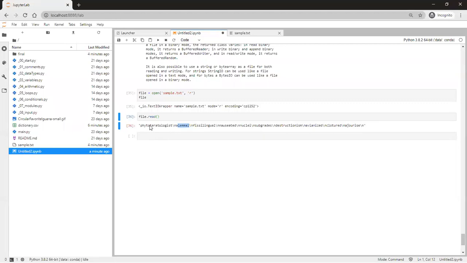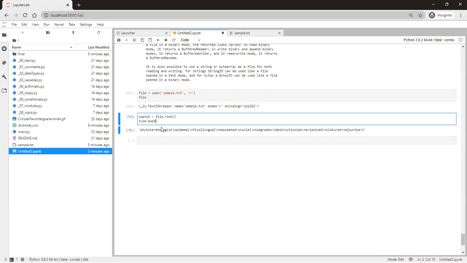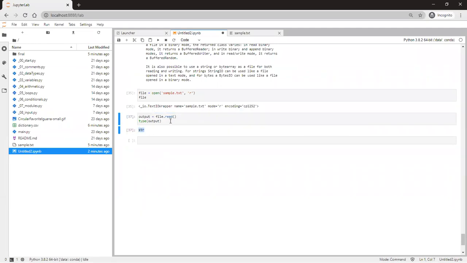Now, what if we want to separate these words? If you look very closely, when you do file.read, it returns all the contents together as a string. Of course, you can always test for that. Output, let's say, is equal to that, and you can print the type of output. Oops, I did not spell output well. You see, it's a string, right? Because it's a string, you know exactly what you can do with strings. You can manipulate strings anyhow you want.